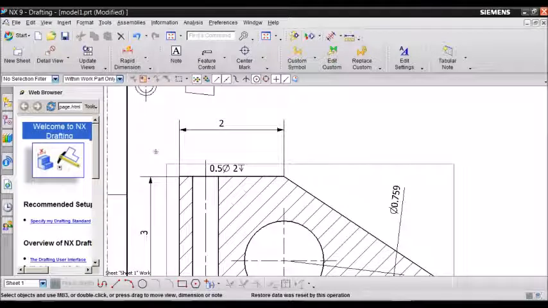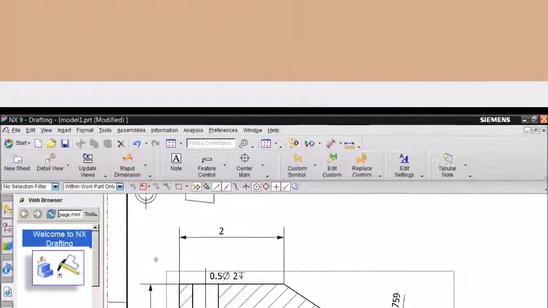As you can see, the note will help other people to understand the drafting that you just created clearly.